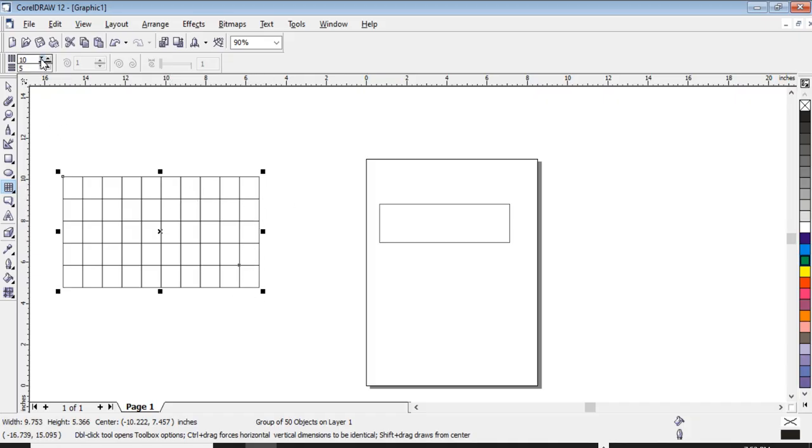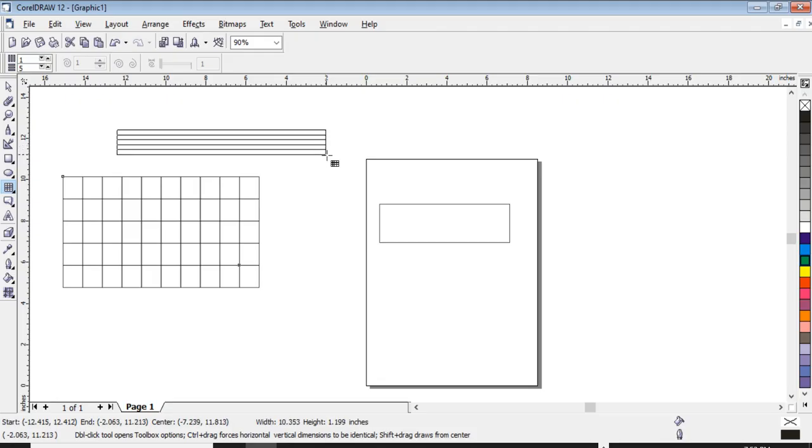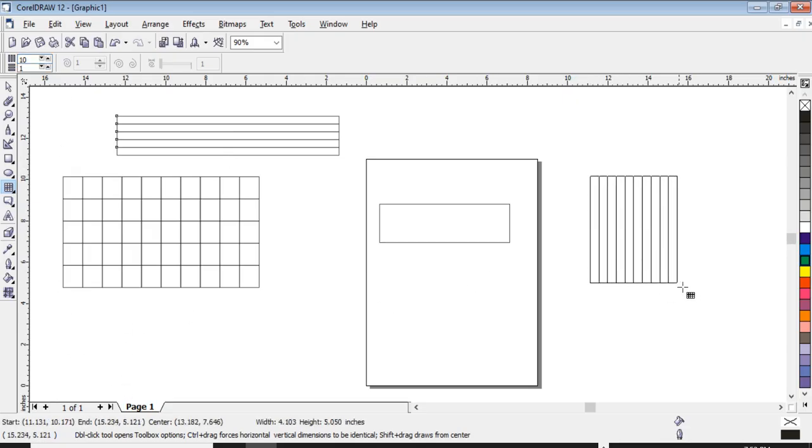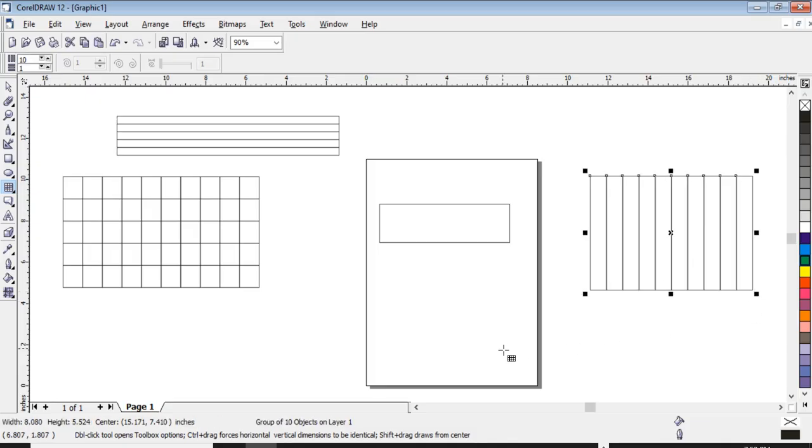If I want another one, I can reduce it. Maybe 1 column and 5 rows. Then maybe 1 row and 10 columns. So you can draw a table or graph where you specify the number of rows and the number of columns.